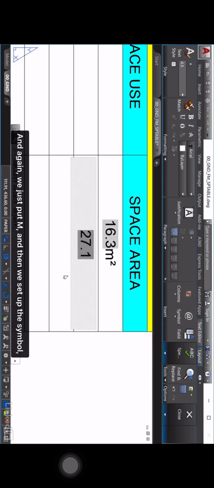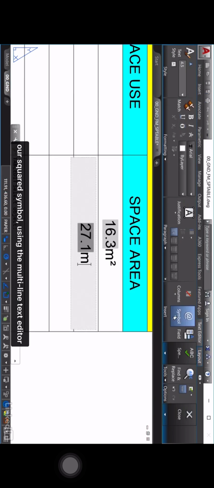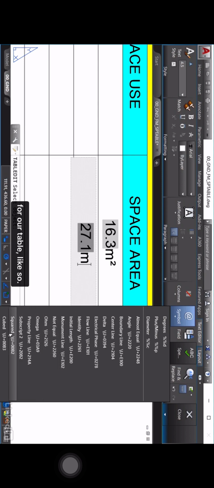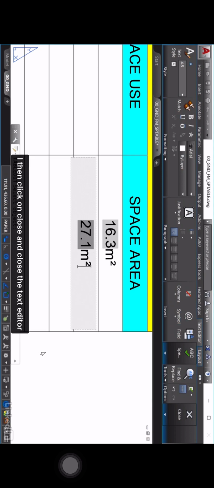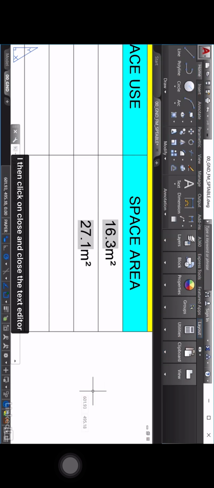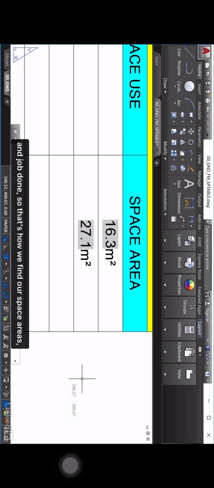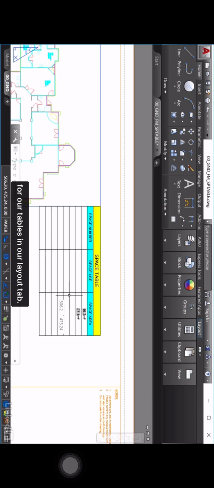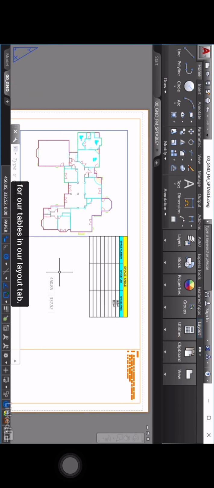0.123450 zeros and a 1. Remember, no prefix or suffix needed. 27.1, click on OK, and again click on OK, and again we just put M, and then we set up the symbol, our squared symbol, using the multi-line text editor for our table. I then click on close and close the text editor, and job done. So that's how we find our space areas for our table in our layout tab. It's that quick and it's that easy to do.